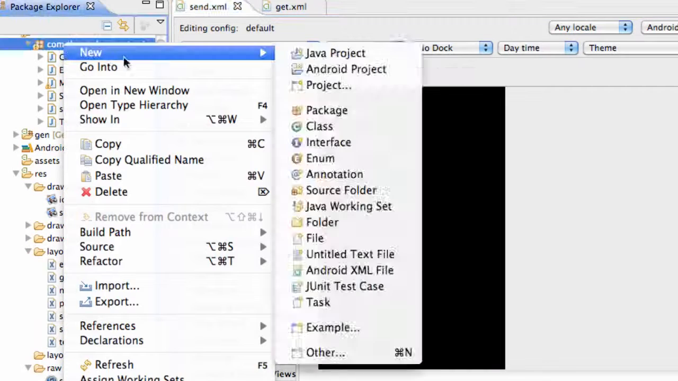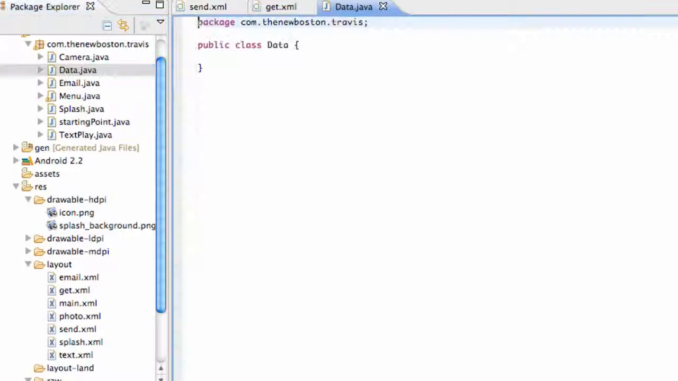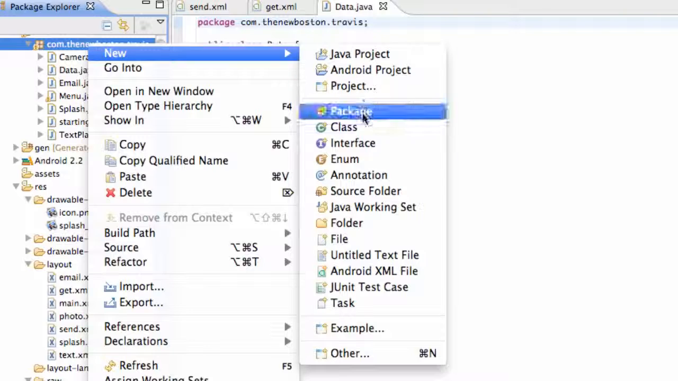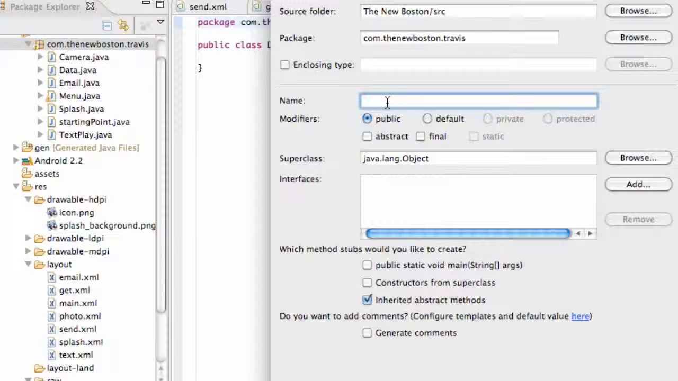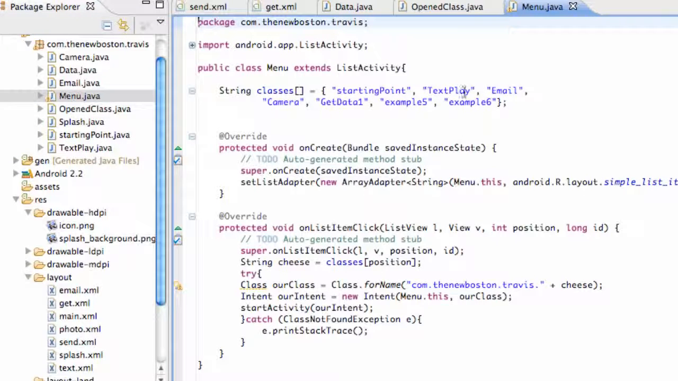Then what I want you to do is set up 2 new classes. I'll probably have you do this by yourself, but we're going to call the main one data. And then we're going to call the second one opened class. There we go, we have our 2 classes set up for the most part. Again, we're going to go into our menu class and define one of them within here called data. Again, it has to be the exact same as the class.